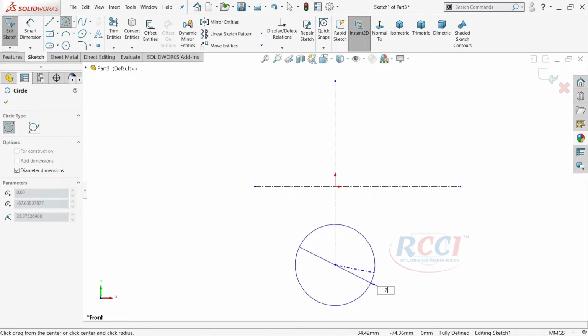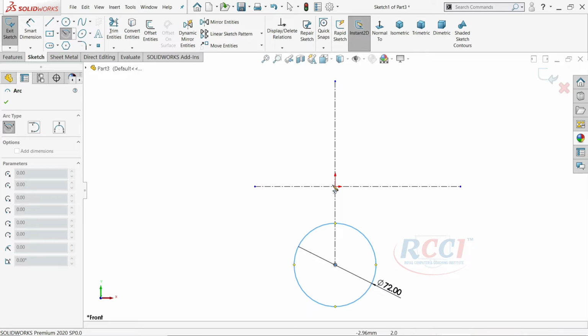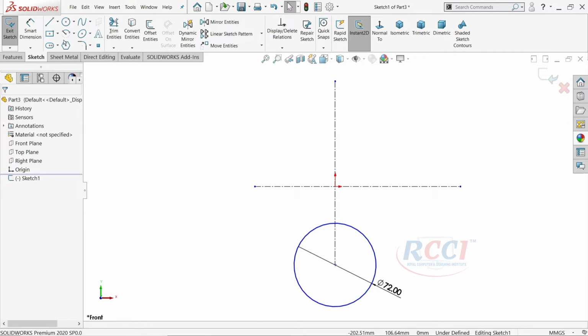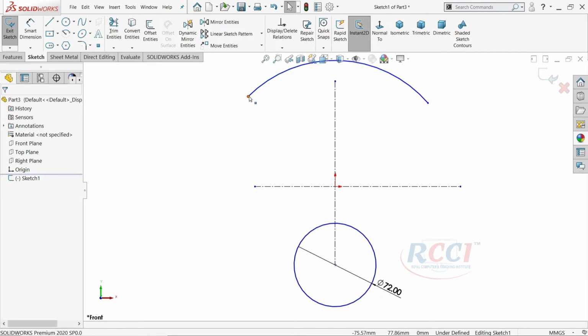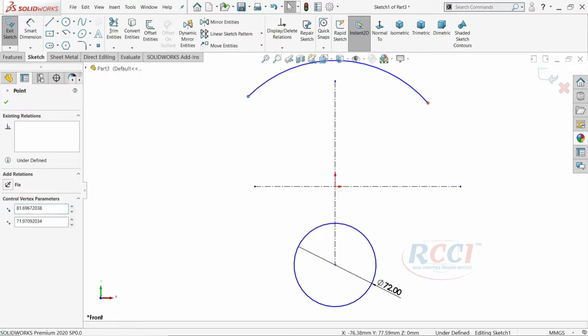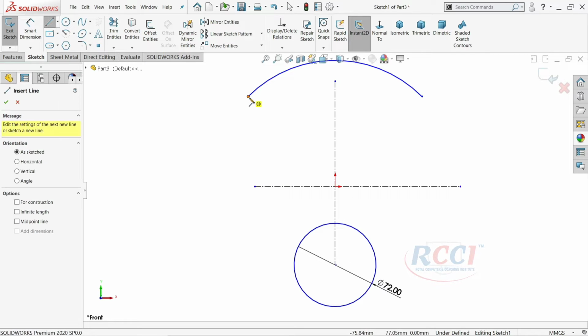This diameter 72. Now here I'll select center point arc. This is the center. Start from here to here, exit. Now make one relation, hold both the end point, horizontal relation. This is important.